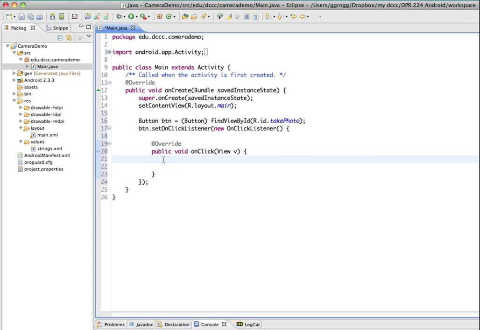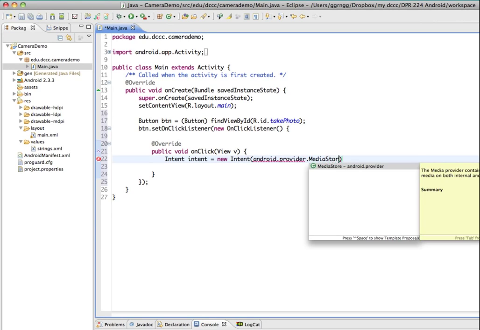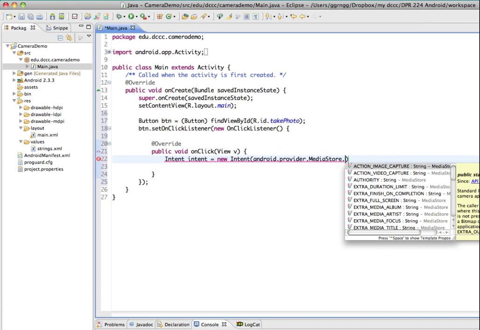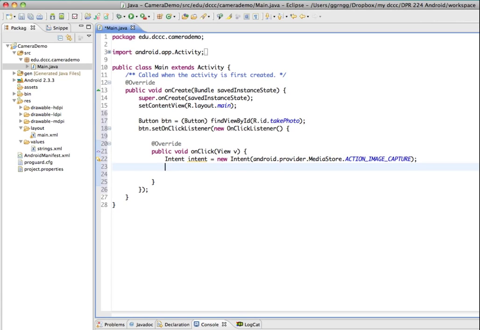In this case, we want to start a new intent that will start the camera. So this is Intent, and I'm just going to call it intent, and I'm going to import this in. And in the parentheses, we're going to specify the intent that we want to open, in other words, the application. So this is android.provider.MediaStore.ACTION_IMAGE_CAPTURE. So we've created the intent, and now we have to start the activity.